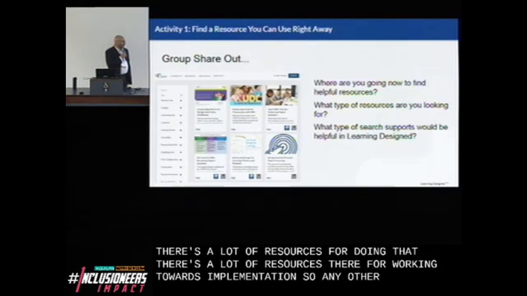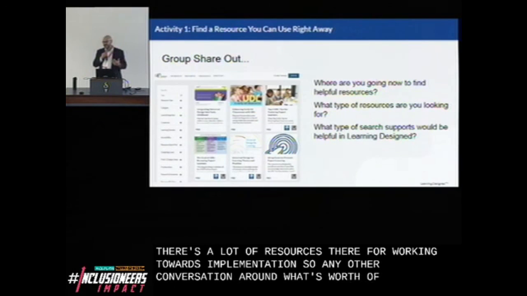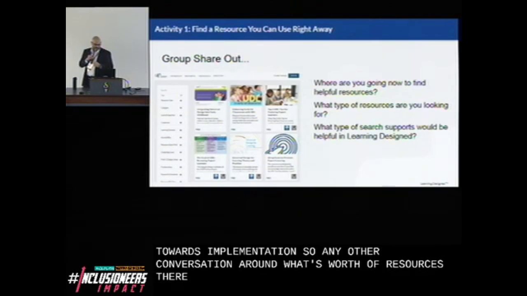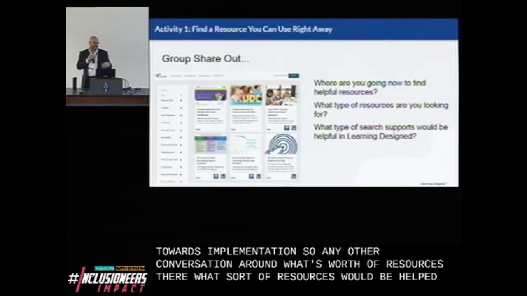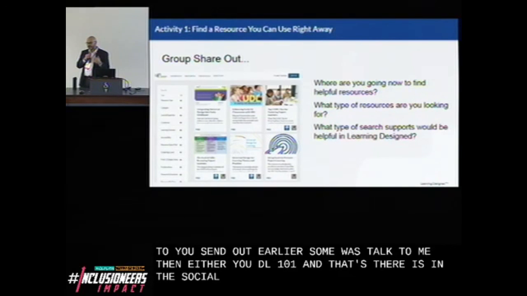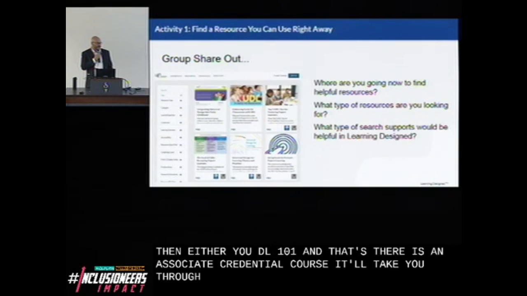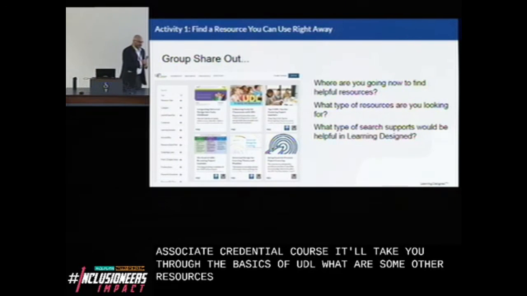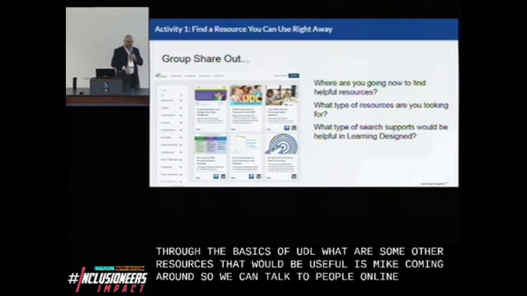So any other conversation around what sorts of resources there? What sorts of resources would be helpful to you? I know earlier someone was talking to me, they need a UDL 101, and there is in the Associate Credential a course that will take you through the basics of UDL. What are some other resources that would be useful? Yeah? Here's a mic coming around so we can talk to people online.